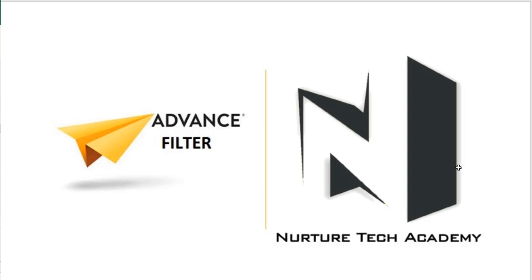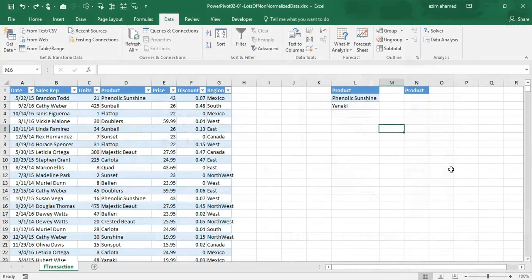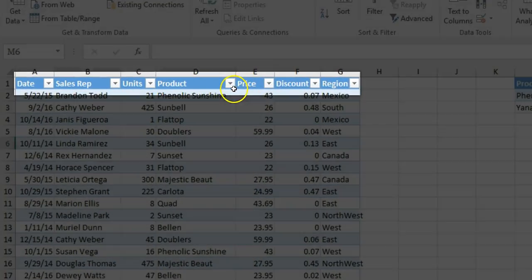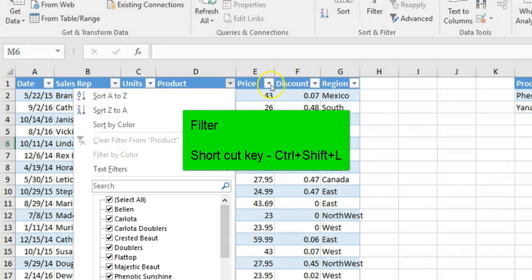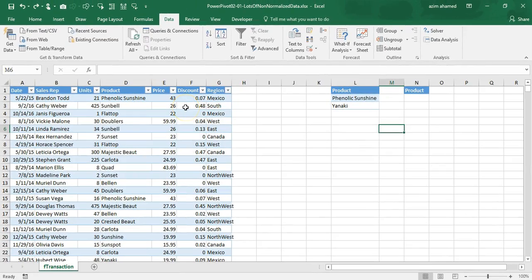Today we are going to discuss advanced filter. We have already used the filter option. As you can see on my table, this is the symbol for filter. But what is the need? Why do we want to learn advanced filter?